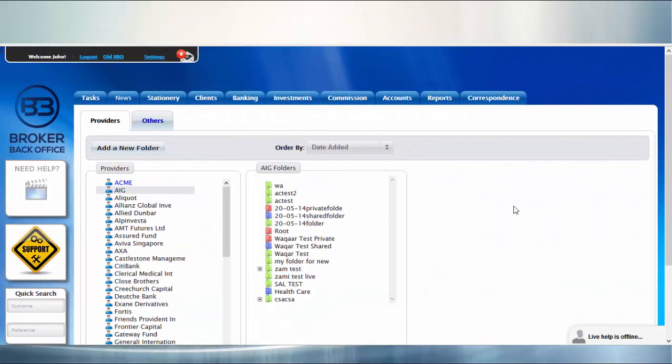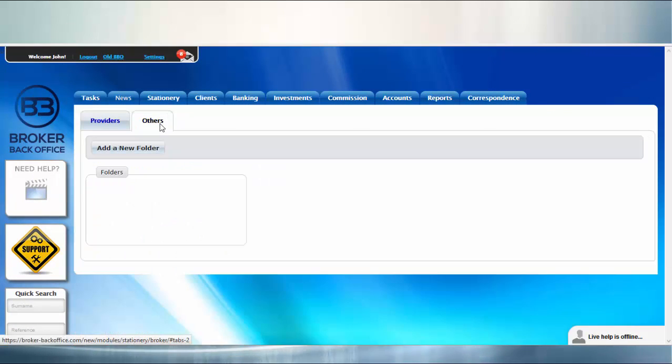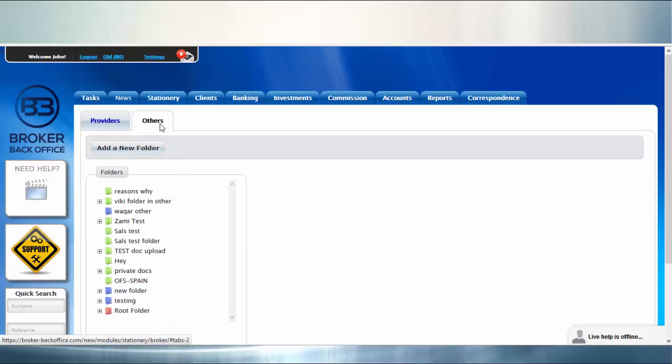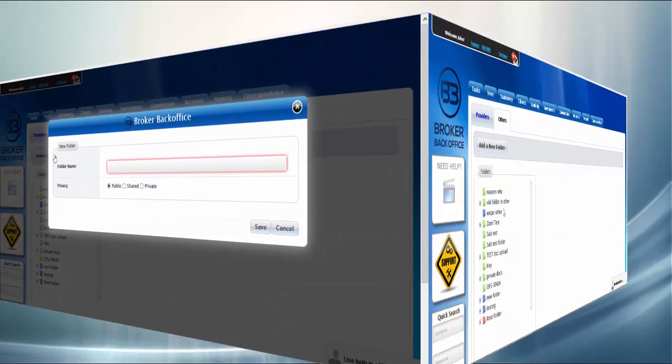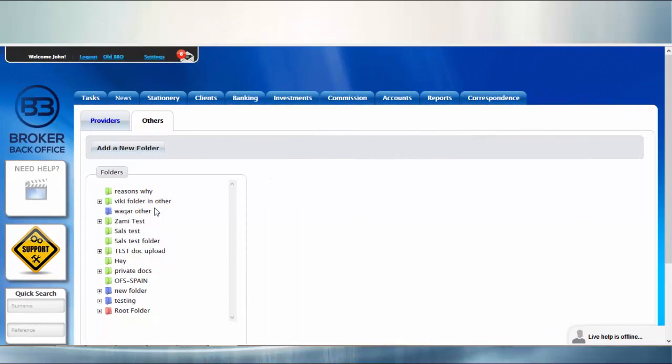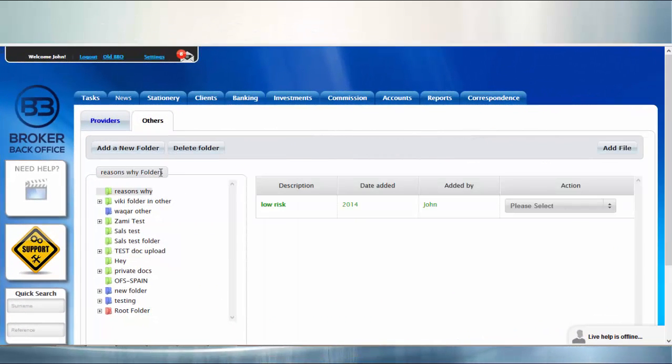In the tab Others, here, you can create any sort of folder you want that's not product provider specific. To add a new folder, select Add a new folder, here. While there is a delete option, here, this only works for empty folders.